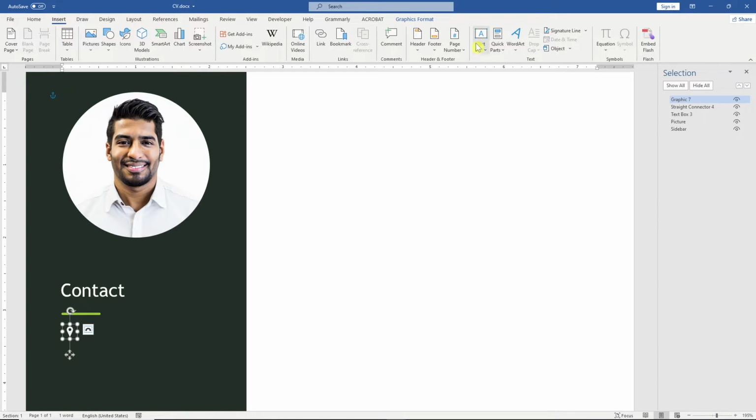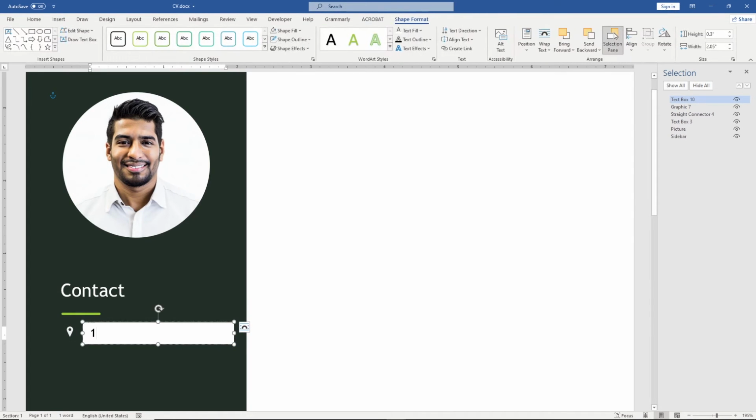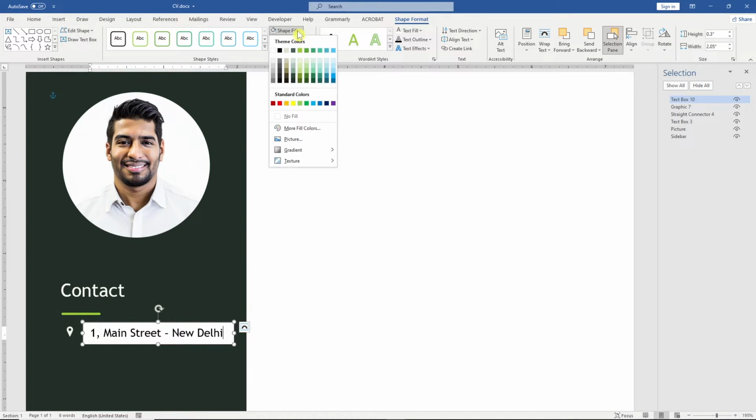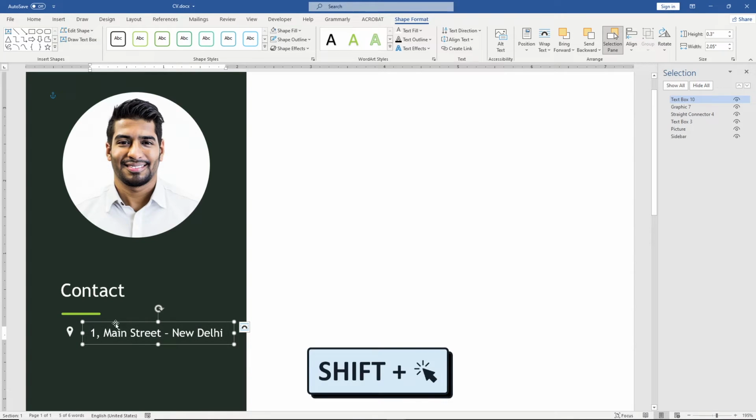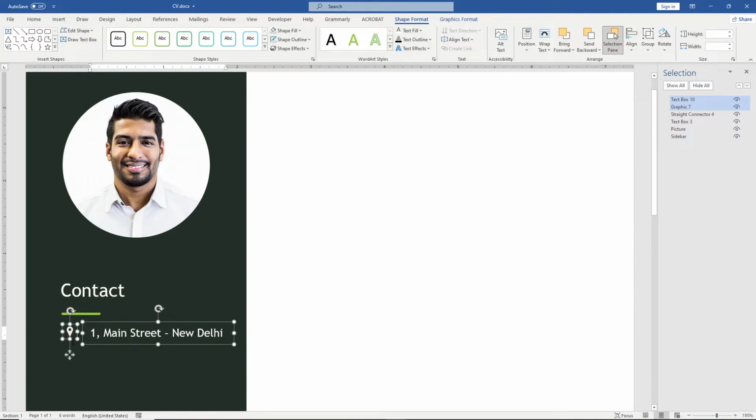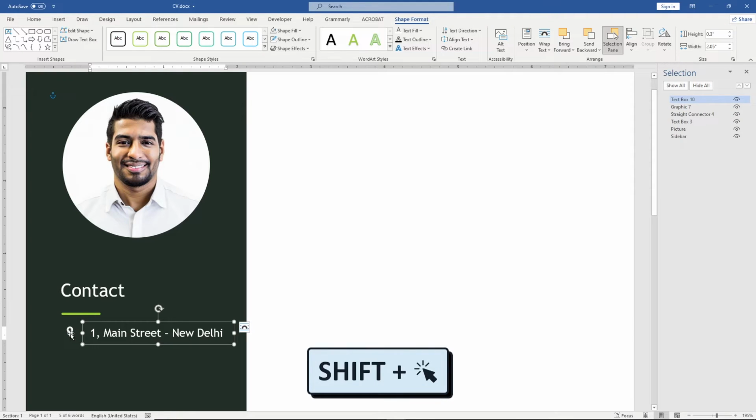Create a new text box and write your address, removing the fill and outline, and setting the text color to white. Now, align both of these objects by pressing Shift and selecting them. I think we should keep them close. To unselect it, click on it while pressing Shift.